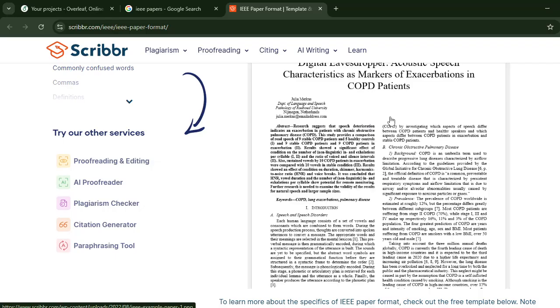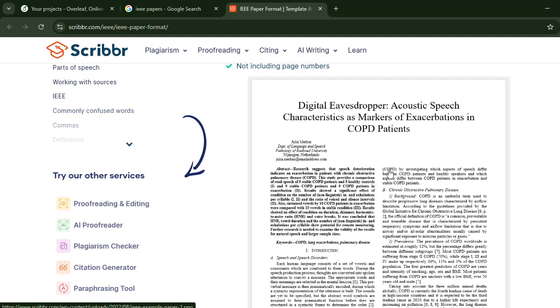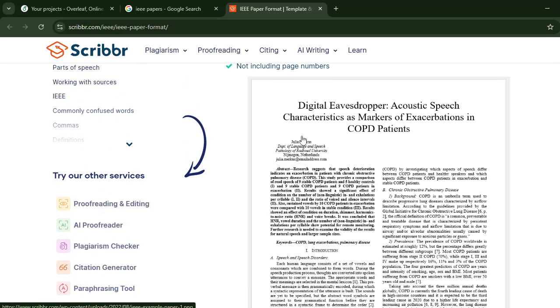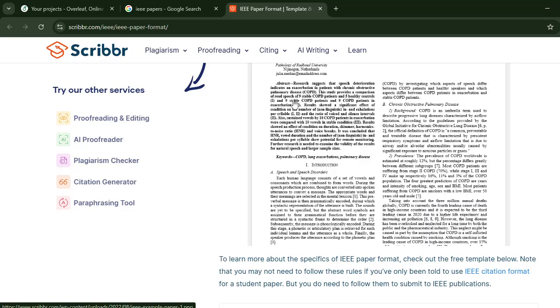So in IEEE format they follow a certain design. This design includes the header first, then the author names or whoever contributed to this project, and then the abstract. Then you write the keywords. The abstract should be of a certain length, I think you know about that. Then the introduction, etc. Whatever, you go through it.